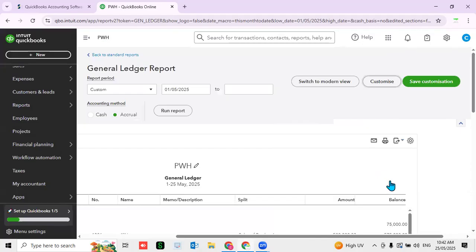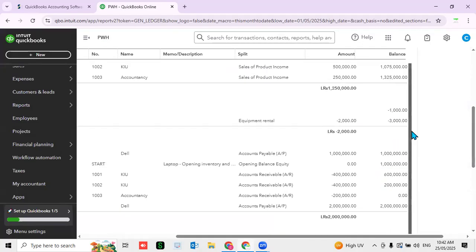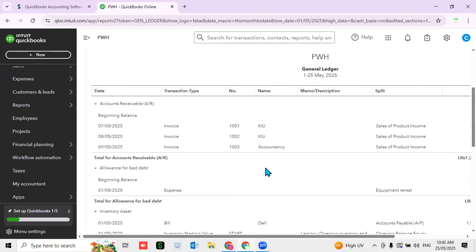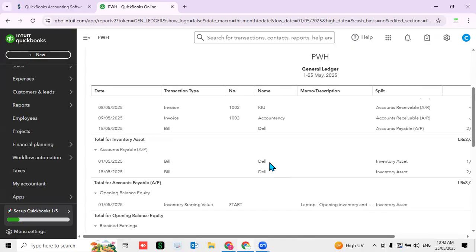In some transactions, we can see debit and credit separately. However, in this report, it's one column, and debits are in plus values and credits are in minus values. And this is the running balance. So we can view the general ledger.